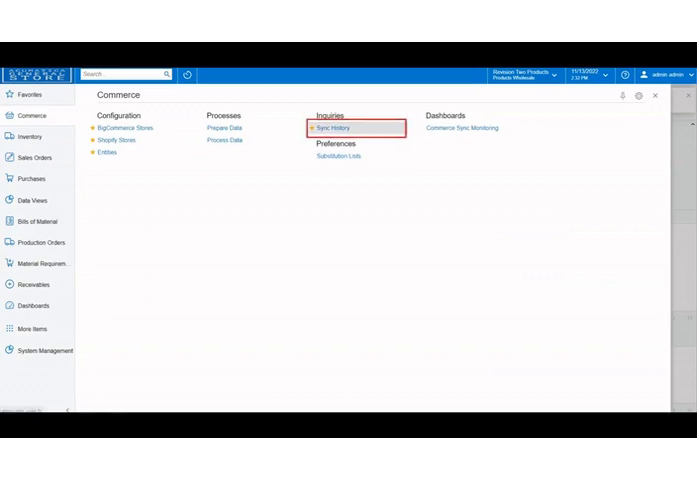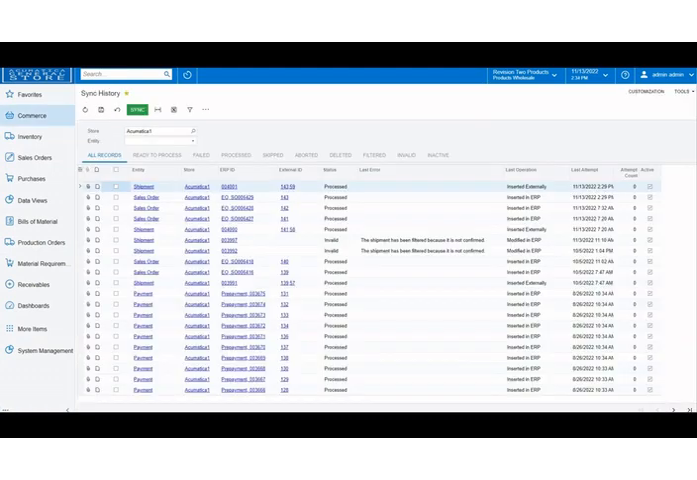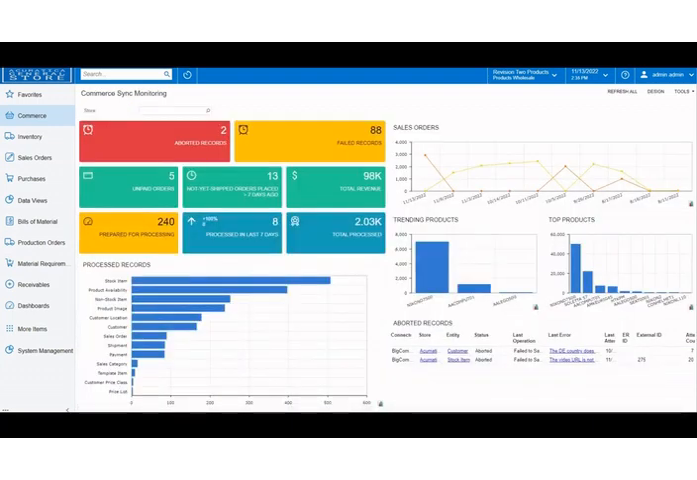However, there is an important tool that monitors all synchronizations and can quickly assist you in resolving any issues should they occur. The sync history records all synchronization attempts, so no orders or data goes missing. The Commerce Edition includes a powerful dashboard so you can see what is happening on your e-commerce storefronts from a single screen. It shows you how many records or orders need your attention. With the dashboards, you are just one click away from taking action.